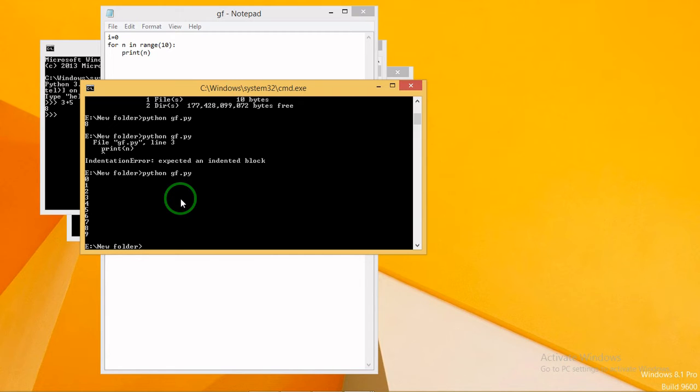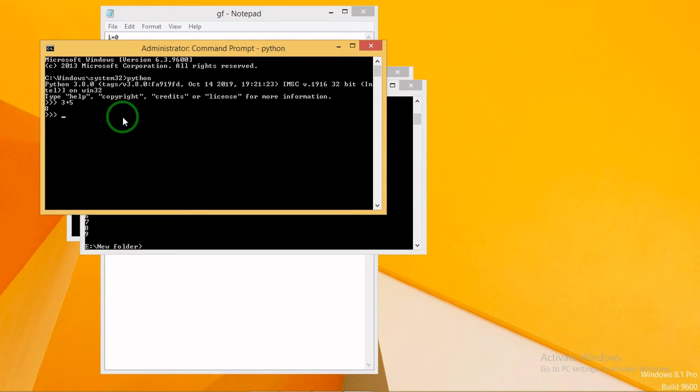Just maintain indentation in every line of code. Now I am going to tell you about multi-line statements in Python. A multi-line statement means a single line of code can be split across multiple lines. I'll show you here in the console.